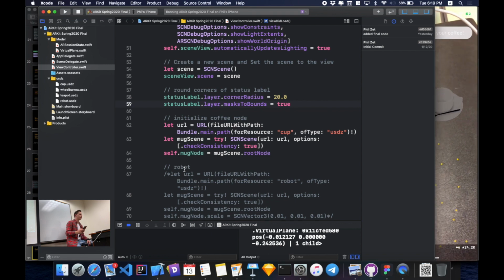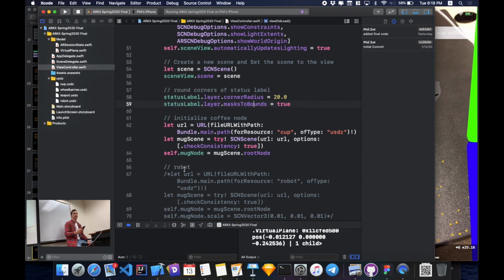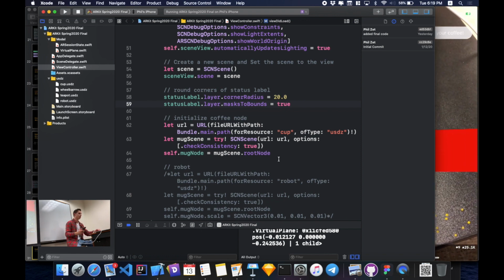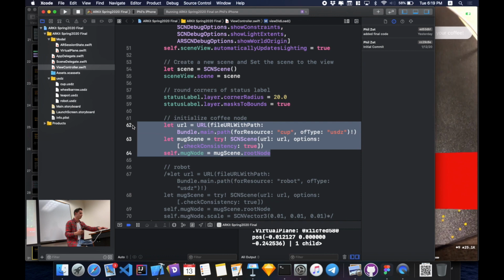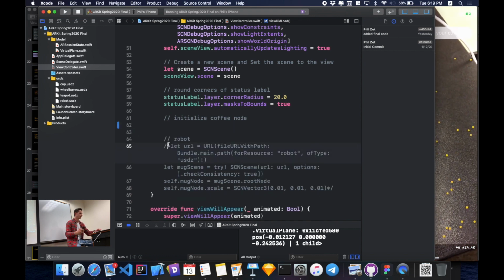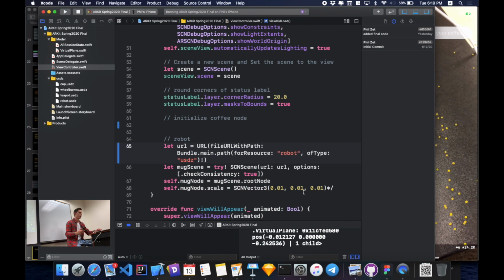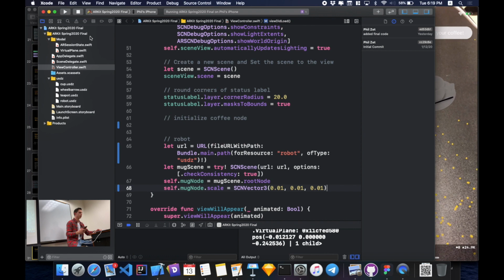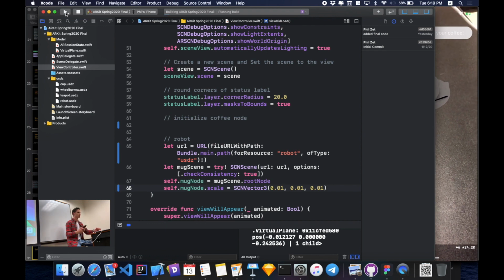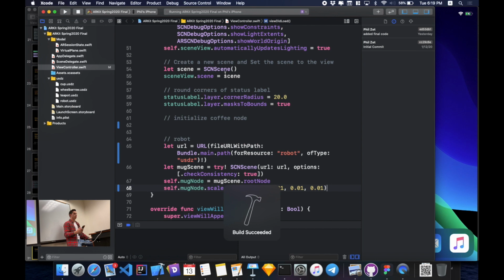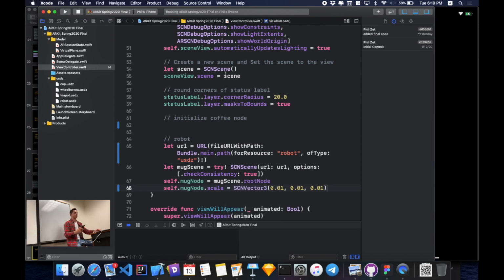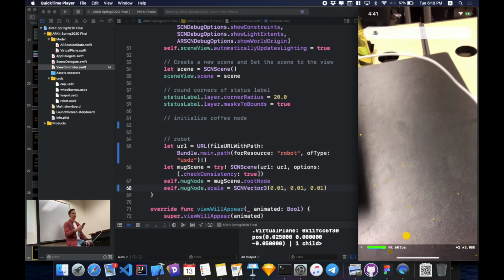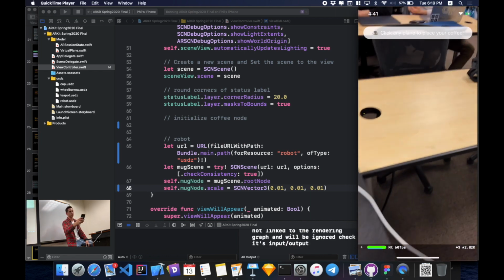I have provided several USDZ models, so you can play around with them. But I have one that is actually animated, so just to demonstrate how easy it is to import your existing models into your AR experience, I'm going to run this. Those are just the models that I have downloaded from the Apple developer website. You can go there and download all those sample models. I'm just going to use this table instead.